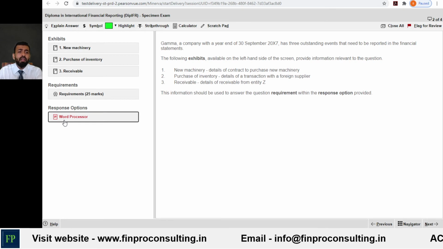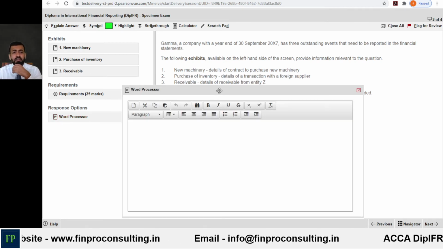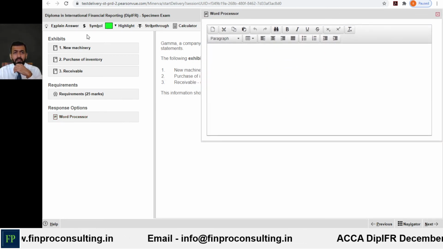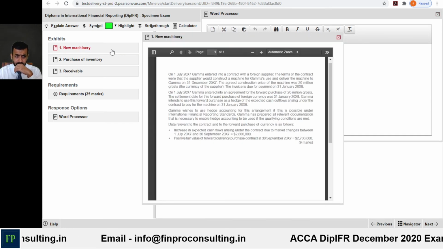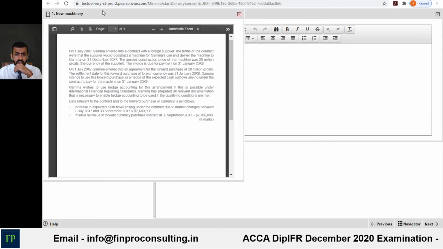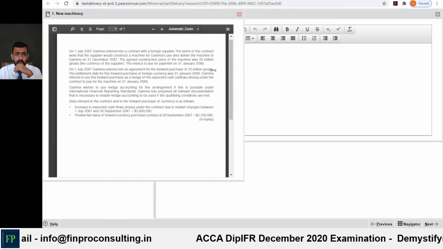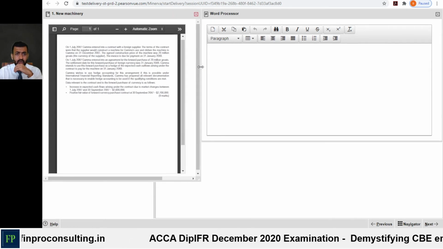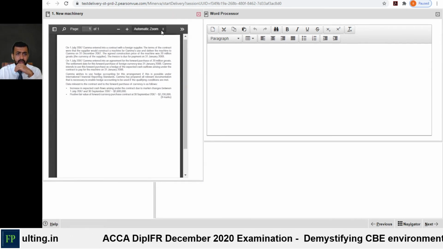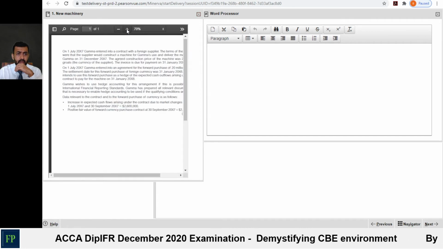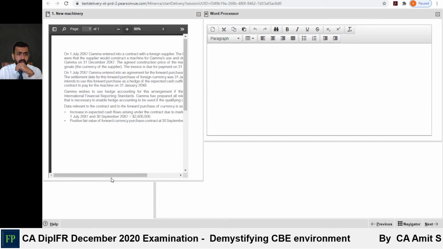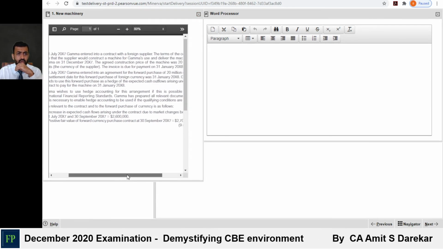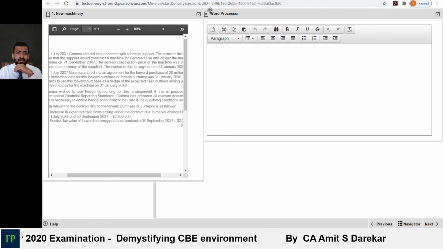Now, in the word processor, it's your response. You can keep your response here. You can keep your question here. If you want to zoom it out, zoom it. So you can read the question like this.